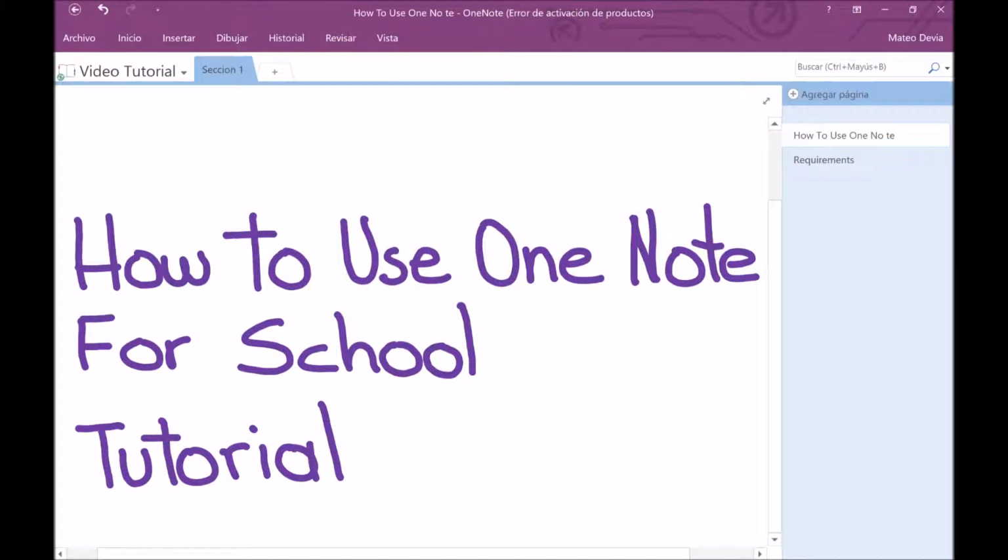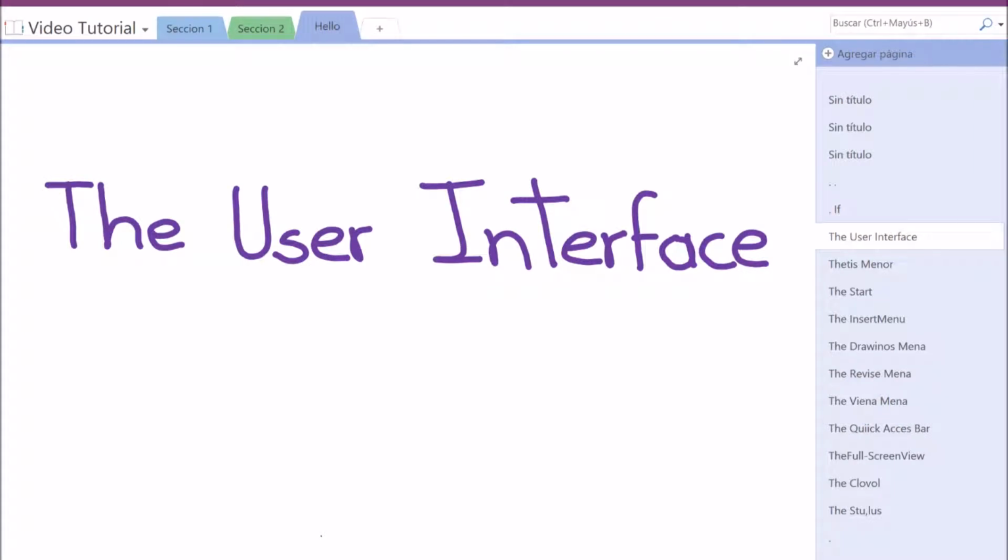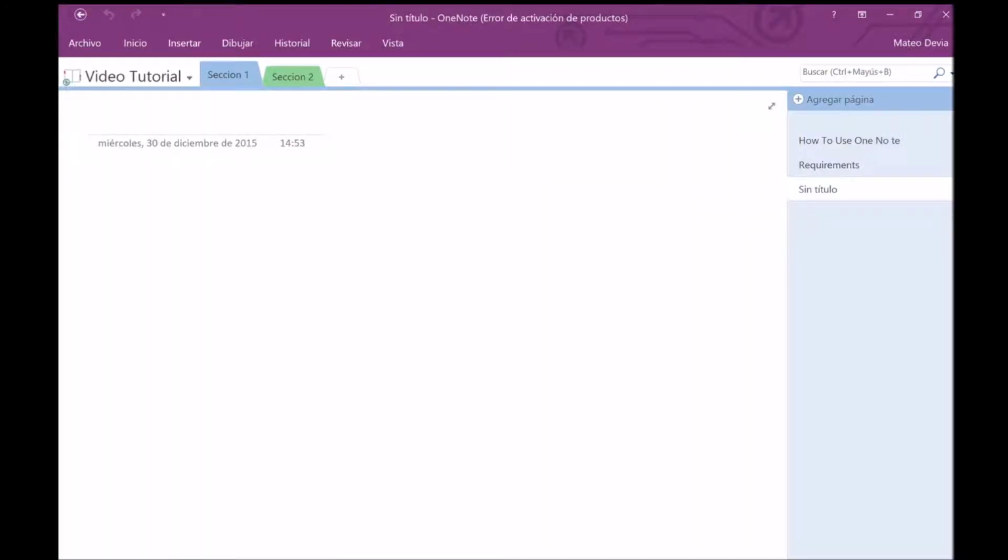Now that we have established the basic requirements, let's start. First, we will take a look at OneNote's user interface. The basic user interface of OneNote is really simple. In the top, we can see the main menus, which we will explore in depth later on in this video.